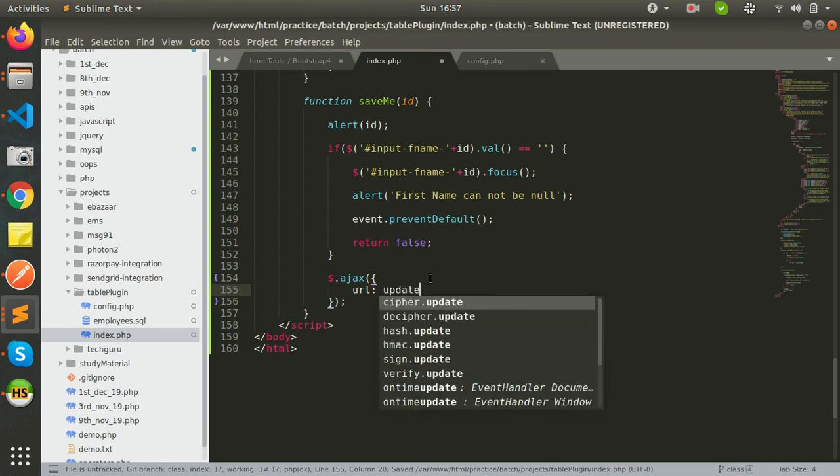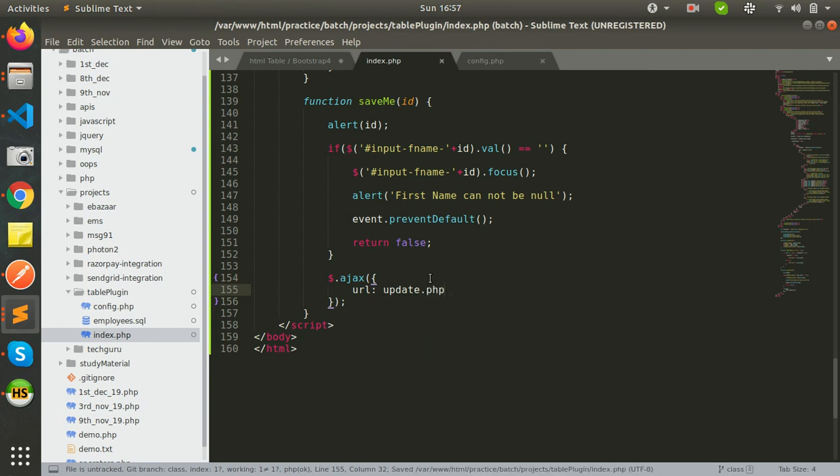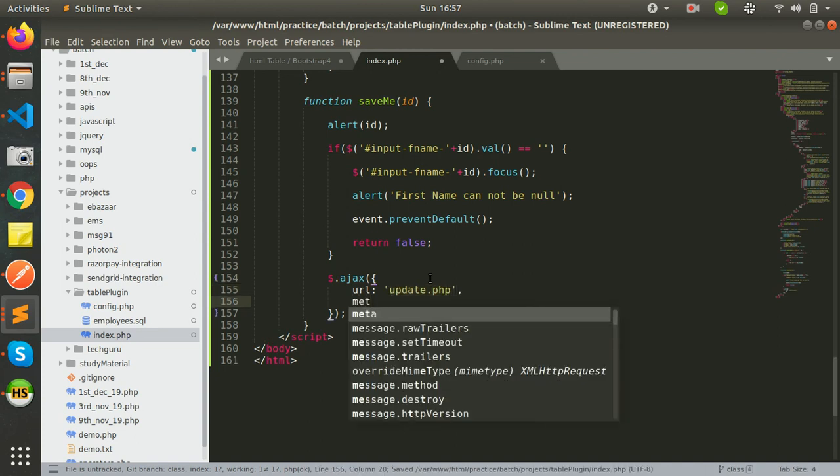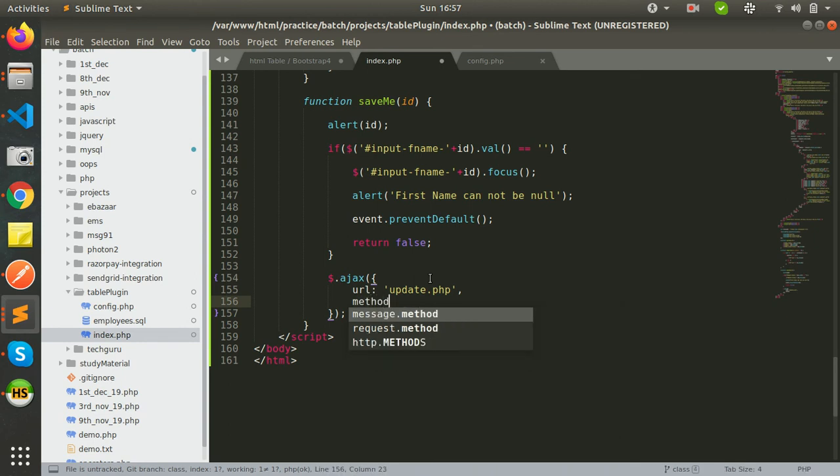update.php. It will update the data. Okay, method or type should be post.